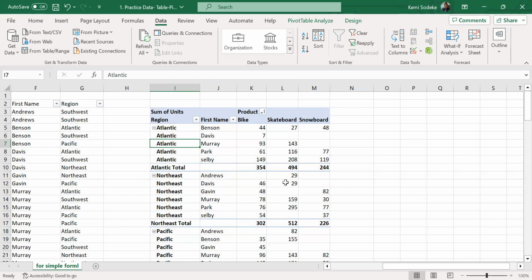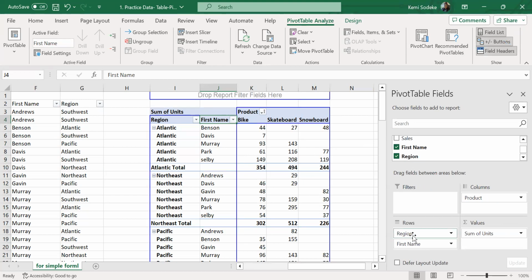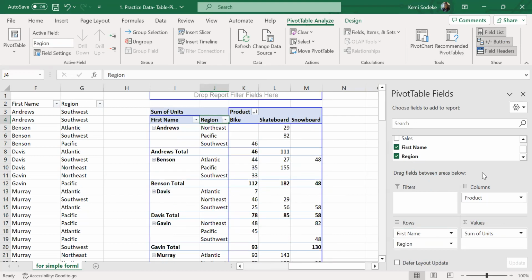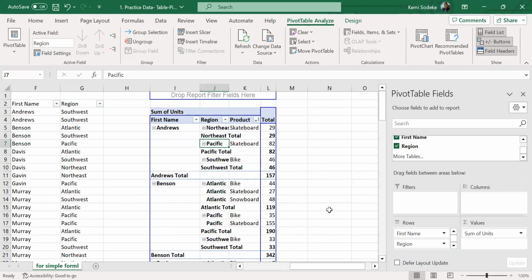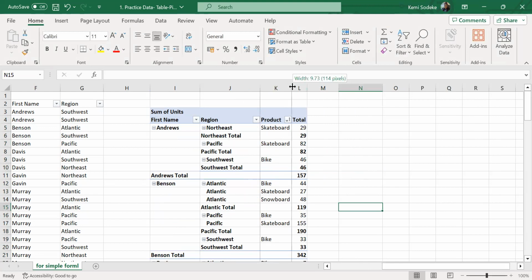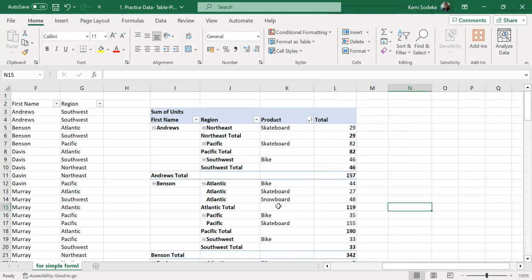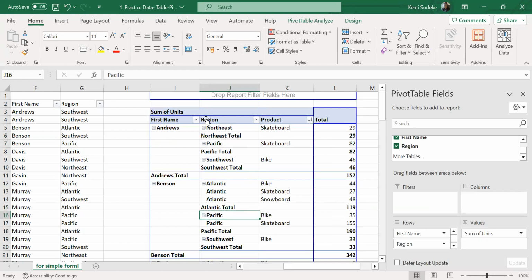What else can we do with this pivot? So let's move this around again. Let's move the first name back to the top. And we can move the products down here. So I've got the first name first, then I've got the region, I've got products and the total units.